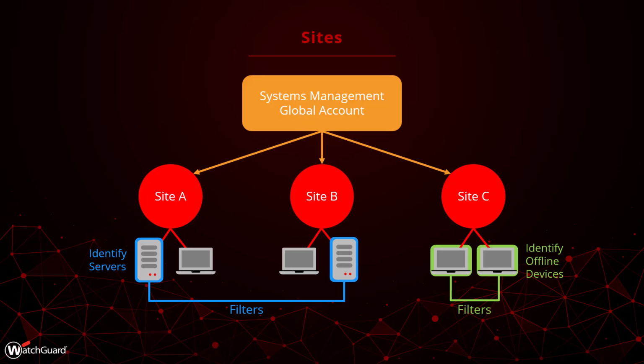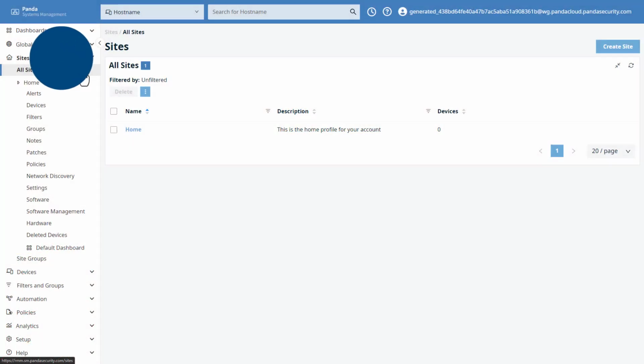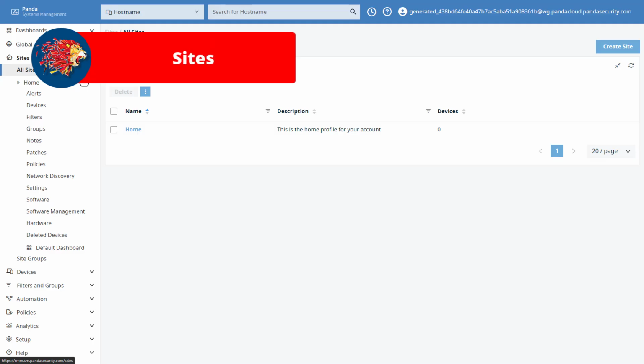Filters can be applied to a single site or search across all of your sites at once. These are a great way to quickly locate the endpoints that you need. Now that we know a little more about what these tools can do for us, let's take a look at how to use them.